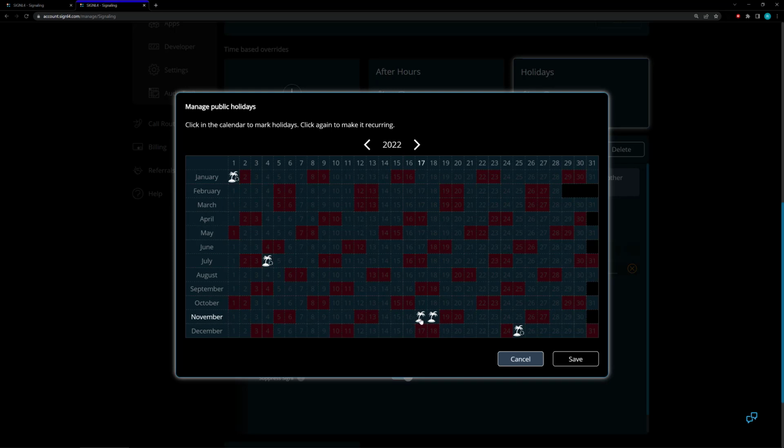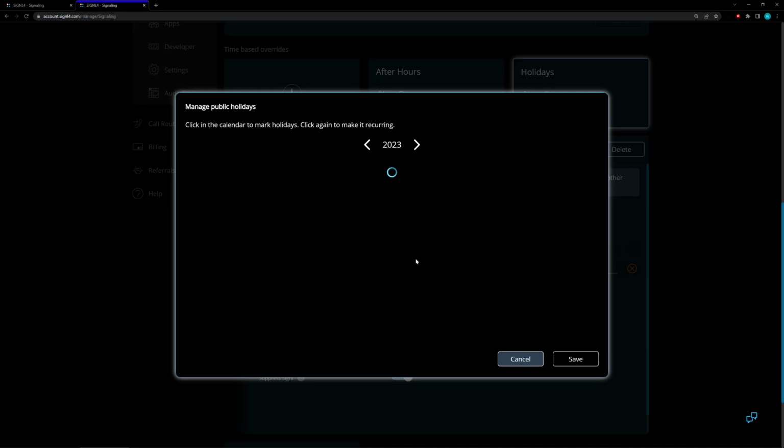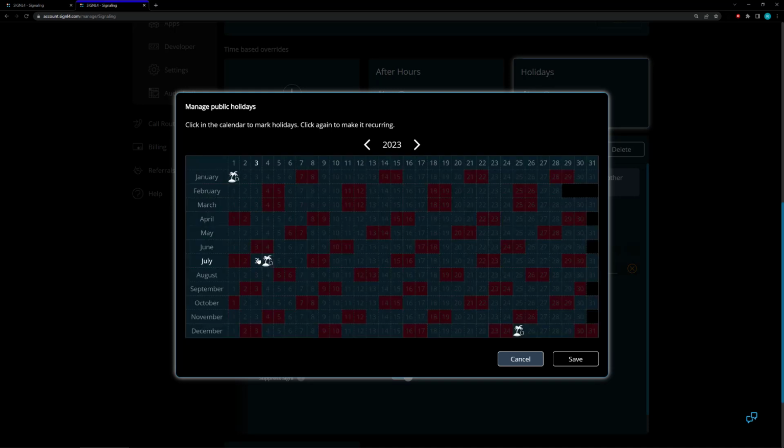For my other holidays, these actually change every year, so on those, I'm only setting them for this year, and then I can go over to next year, and we'll see that I still have my recurring ones set. My ones that change every year are no longer set, and I'll have to add those back in again.